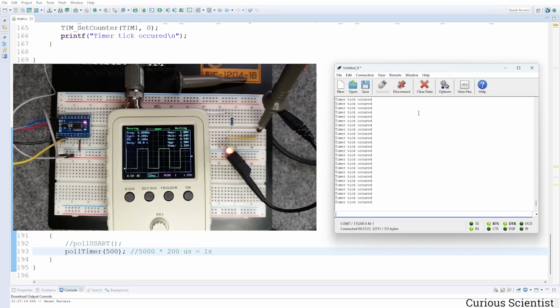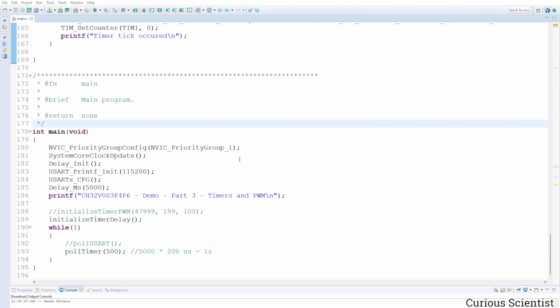But here, the while loop is running over and over, and it just polls the timer, and it only does the task, in this case printing on the serial port, as you can see, when it is needed, and in the meantime it does everything else. And then basically this is it. This is what I wanted to show you here.